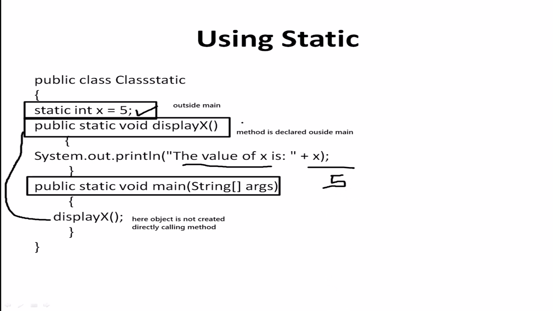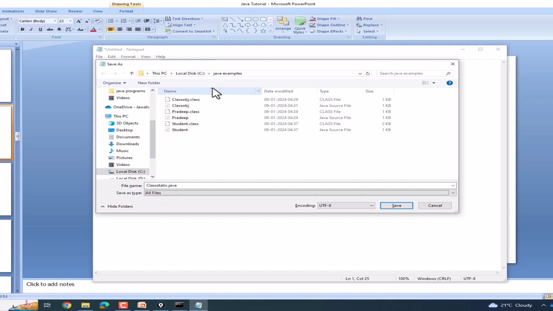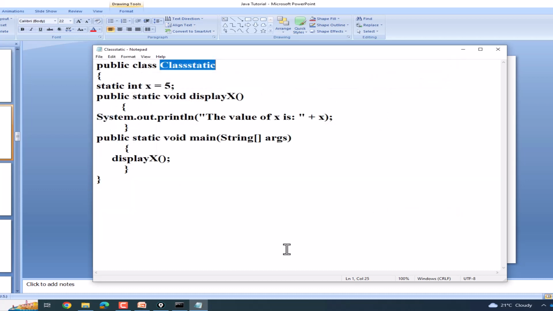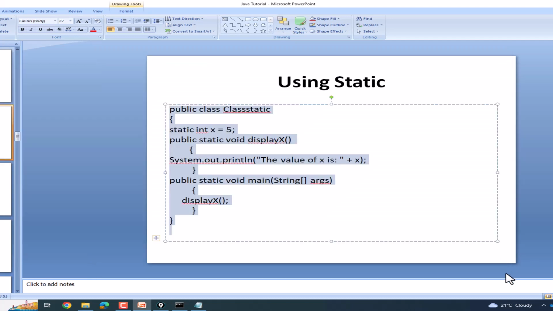Let us compile the program. Before compiling, if you declare a method as static or a variable as static, there is no need to create an object. We have saved the program as Static.java. Let us compile the program with javac Static.java, and execute the program with java Static. Here it has shown the value is 5.